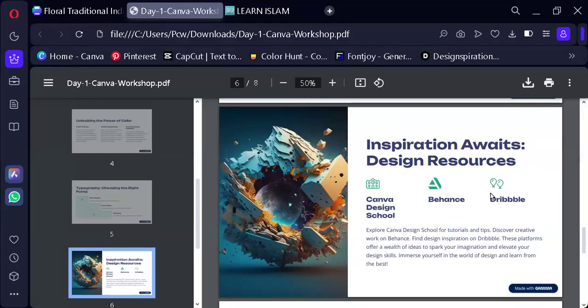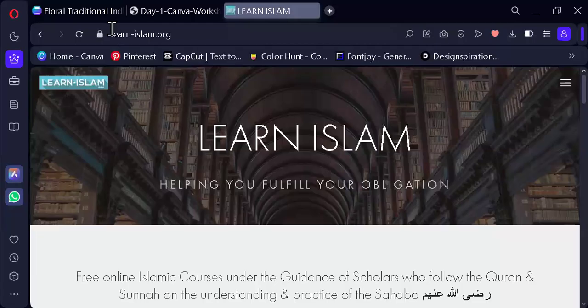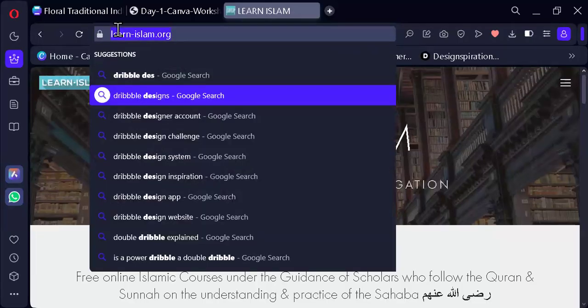And then comes inspiration. Okay, that came out of nowhere. Inspiration is also called design resources. First of all, for inspiration, everything that you see is inspiration, right? But if you want proper inspiration, then of course, we have Canva Design School. You also have Behance and Dribbble to actually look at someone else's design, what they're making, right? Now, I'm going to click on Behance over here.